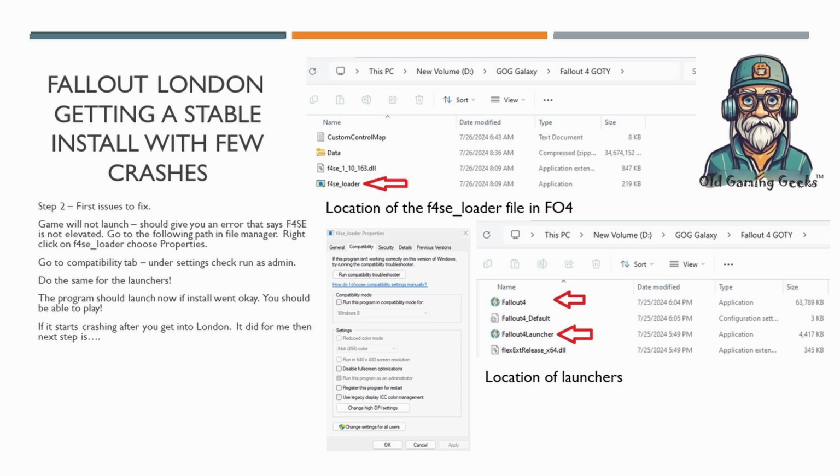If it doesn't, and it starts crashing when you get into the game, so I'm assuming that you got into the game and the game just starts crashing, and it'll actually get worse and worse the farther you go into London, then I have the fix for that. But this should get you launched into the game.